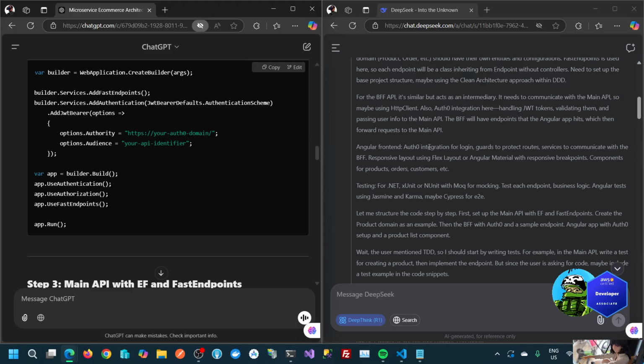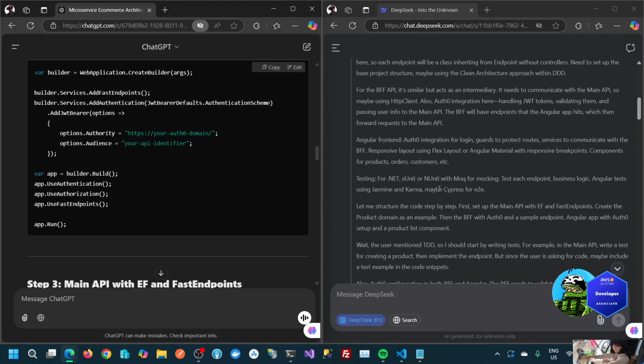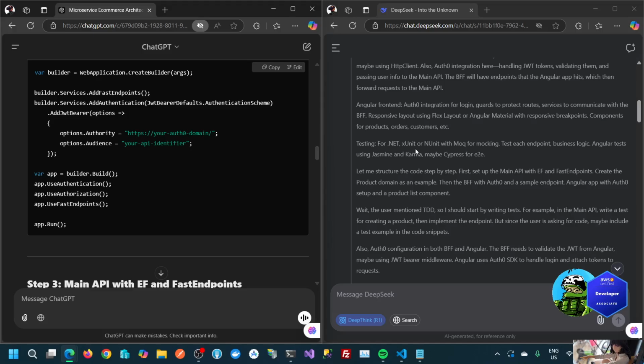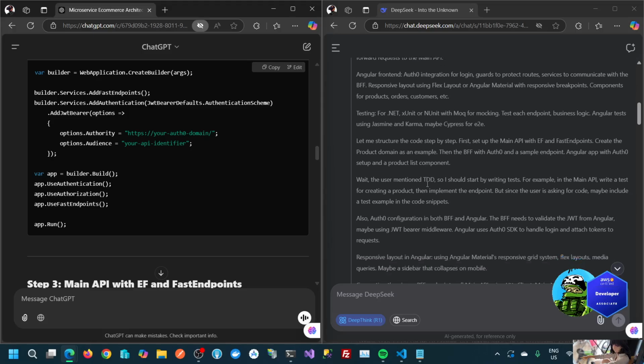Angular frontend, Auth0 integration for login, guards to protect routes, services to communicate with the BFF, responsive layout using Flex Layout or Angular Material with responsive breakpoints, components for products, owners, customers, etc. Testing for .NET: xUnit or NUnit with Moq for mocking, test each endpoint and business logic. Angular tests using Jasmine and Karma, maybe Cypress for end-to-end.